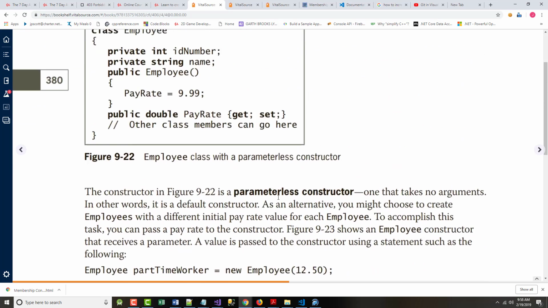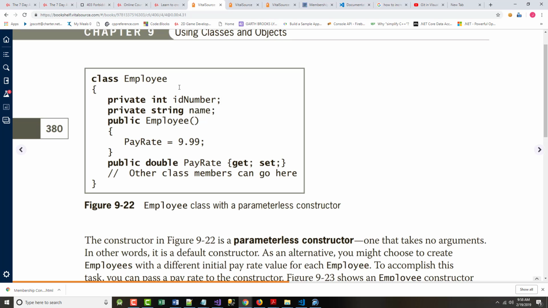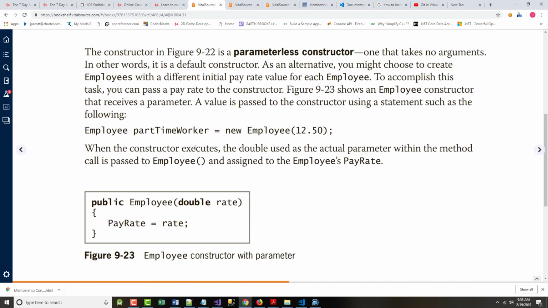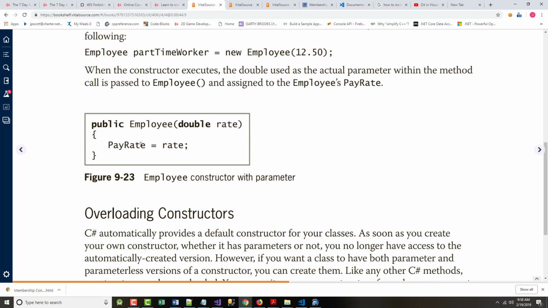So notice here, when we create an employee, we're calling this. It automatically sets their pay rate to $9.99. But here, we're passing in a pay rate. Now, you might want to do something there that says if the pay rate that you pass in is less than something or greater than something, you set it to $9.99. But again, you can overload constructors.